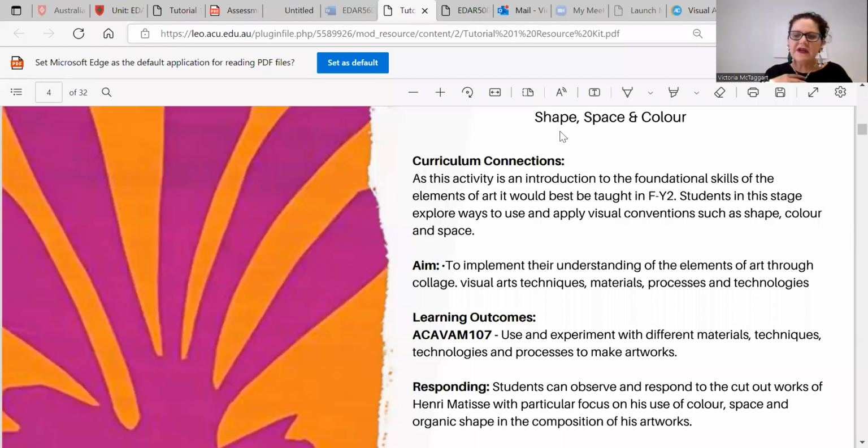The connection to the curriculum for this activity is that it's an introduction to the foundation skills of the elements of art. It would be best taught foundation to year 2, but any level when you are teaching about complementary colours.